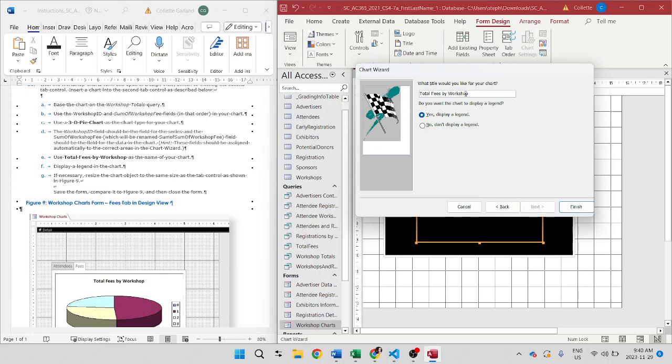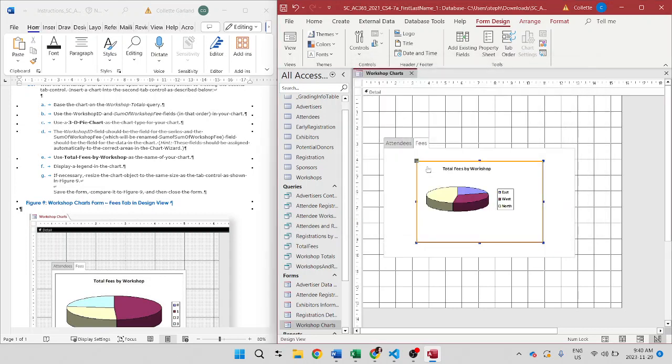Yes, display a legend. If necessary, resize the chart to the same size. Okay, so we're going to click finish. We're going to resize. Whoops, that's not the resize handle. Get it? Not on that one.